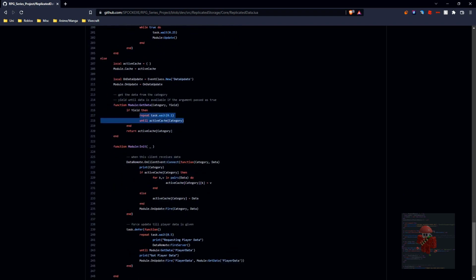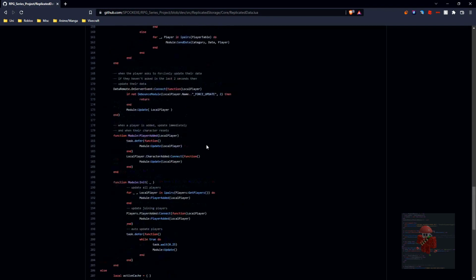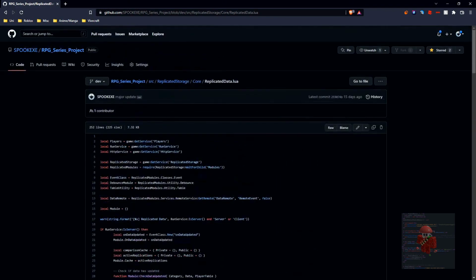Here we've got repeat task.wait. We can use waits and repeats. And yeah, we can actually break out of this if we wanted to, but I opted for this until condition. So you can see I've got one sample there.